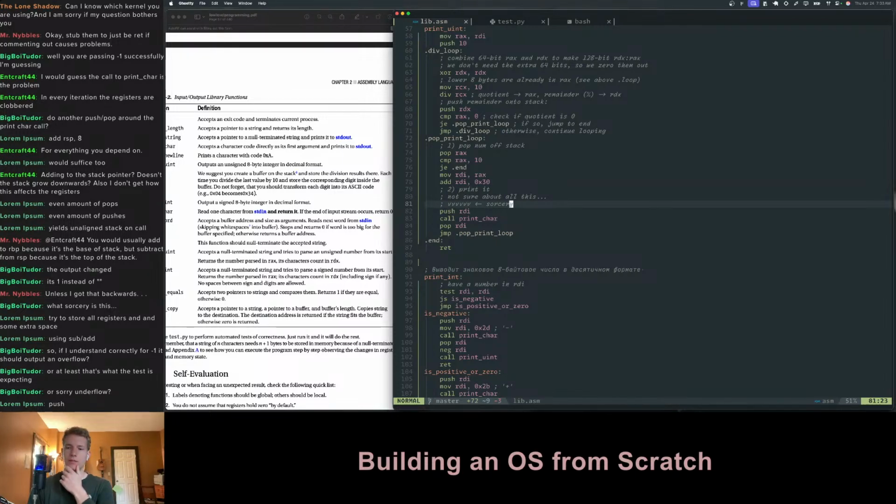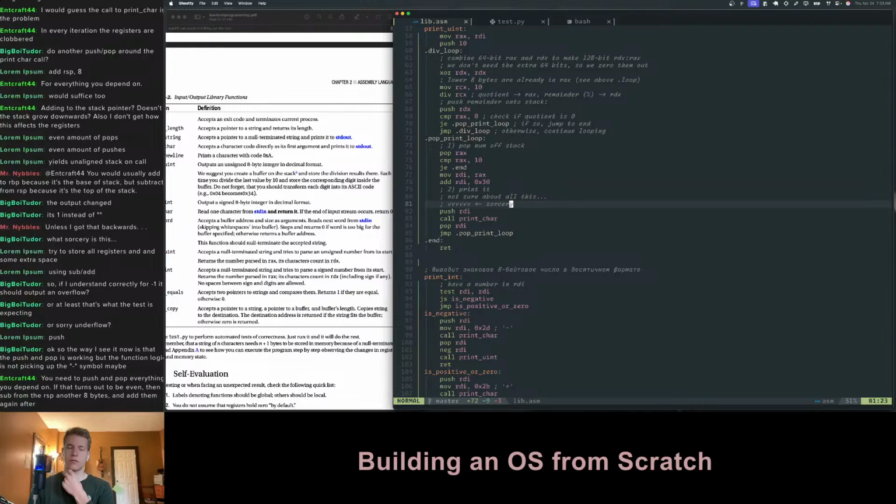So the way I see it now is that push and pop is working, but the function logic is maybe not picking up the negative symbol. You need to push and pop everything you depend on. If that turns out to be even, then sub from RSP another 8 bytes and add them again after, if it turns out stack alignment is important. What is stack alignment and why is it important is my question.